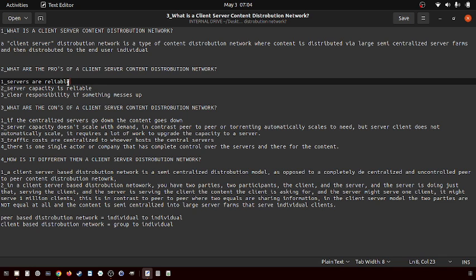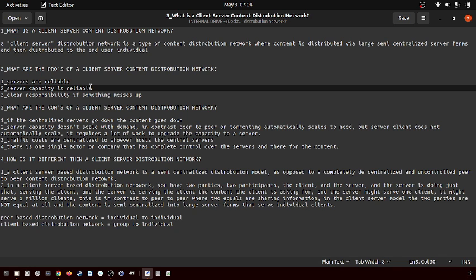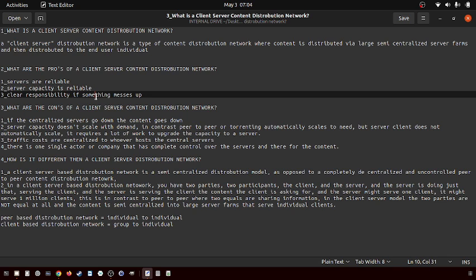So the servers are always on reliably, and they can perform reliably. And third, clear responsibility when something messes up, right? So there's clear responsibility as to who needs to handle keeping the servers online, right? So if there's a mess up with the server, or the server goes down, then there's clear responsibility as to whatever mess up happened.